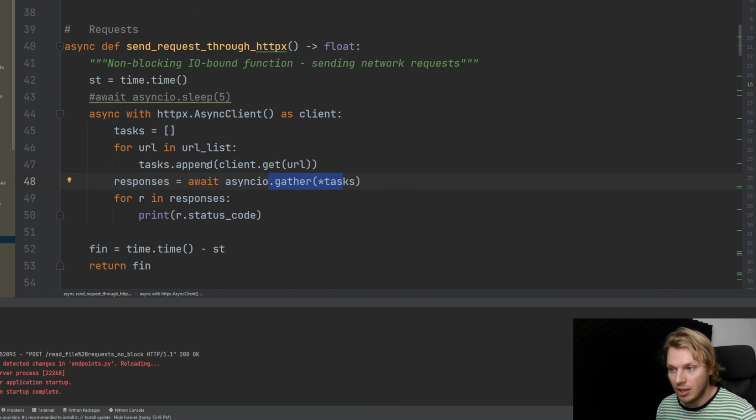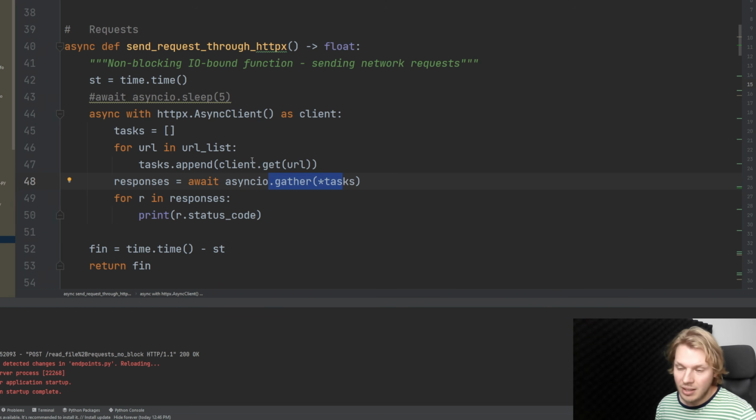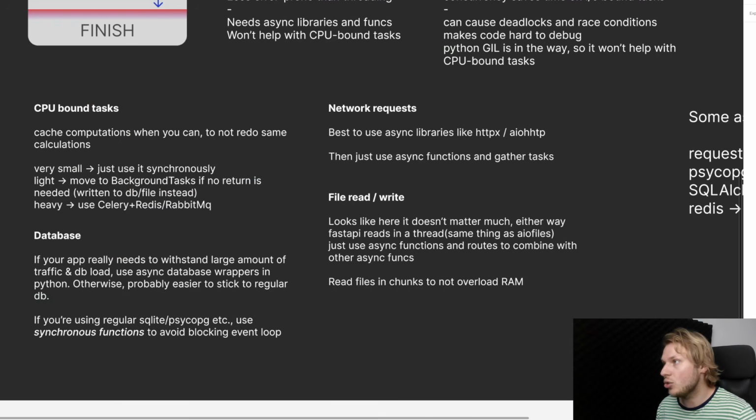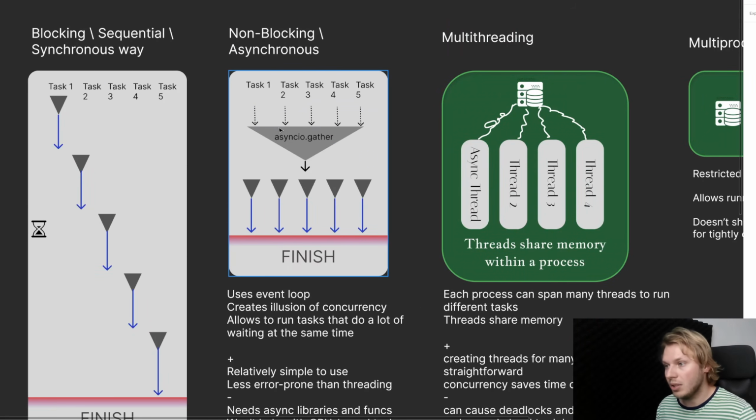So first, if you just await each task one after another and don't use asyncio.gather like here, it will still behave like regular code. It will just do one after another. Only if you're gathering tasks, like I showed here, will it do all the work concurrently, which is what we want.